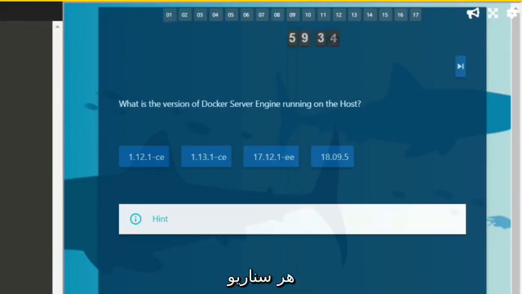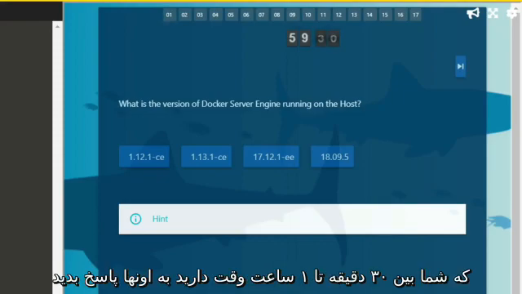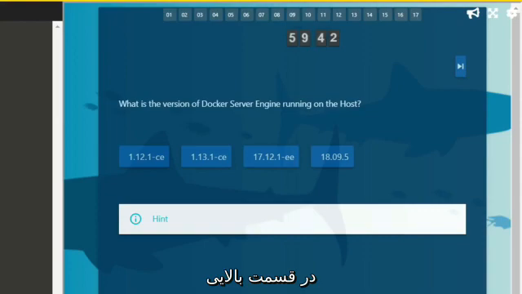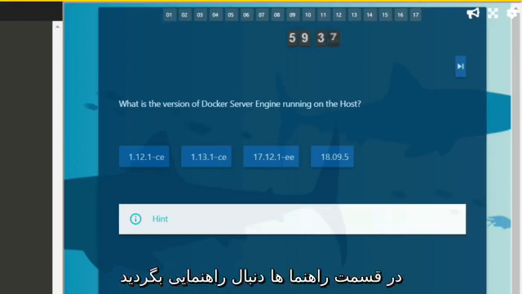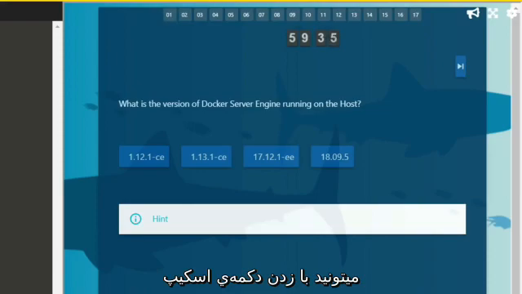Each scenario consists of anywhere from 10 to 20 questions that need to be answered within 30 minutes to an hour. At the top, you have the question numbers. Below that is the remaining time for your lab. Below that is the question. If you're not able to solve the challenge, look for hints in the hints section. You may skip a question by hitting the skip button in the top right corner. But remember that you will not be able to go back to a previous question once you have skipped.